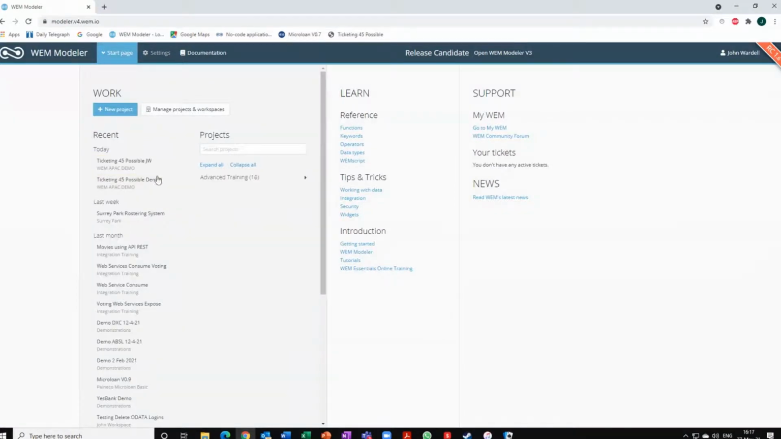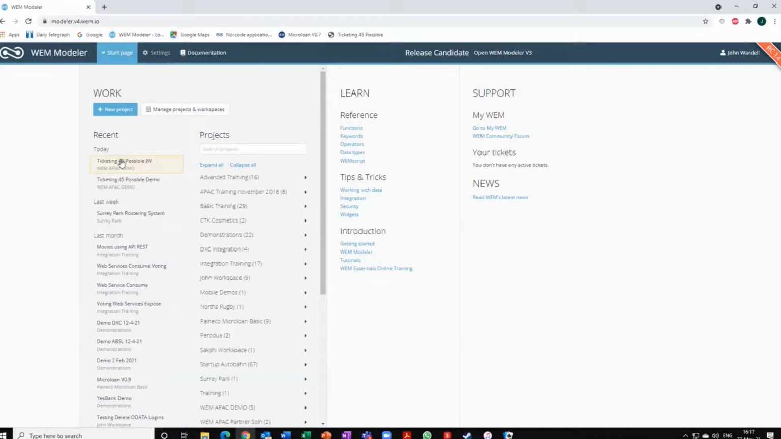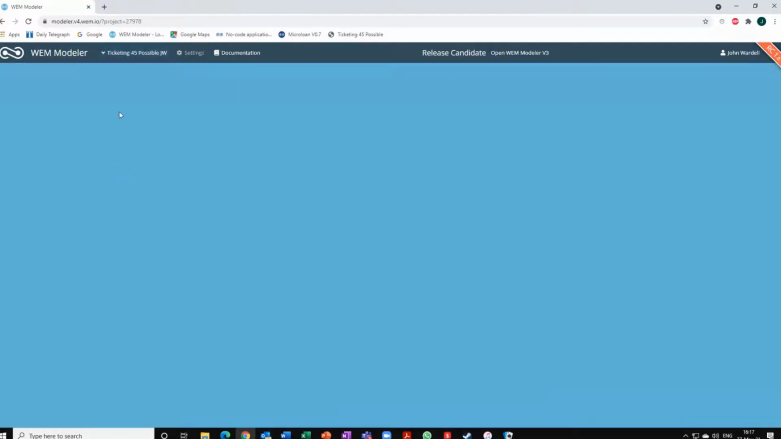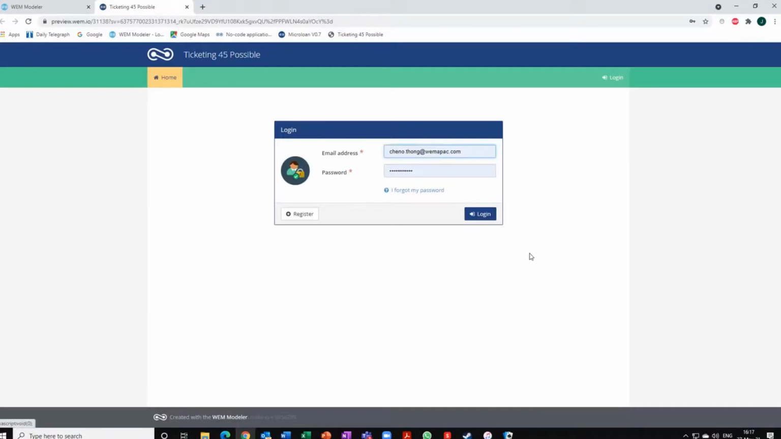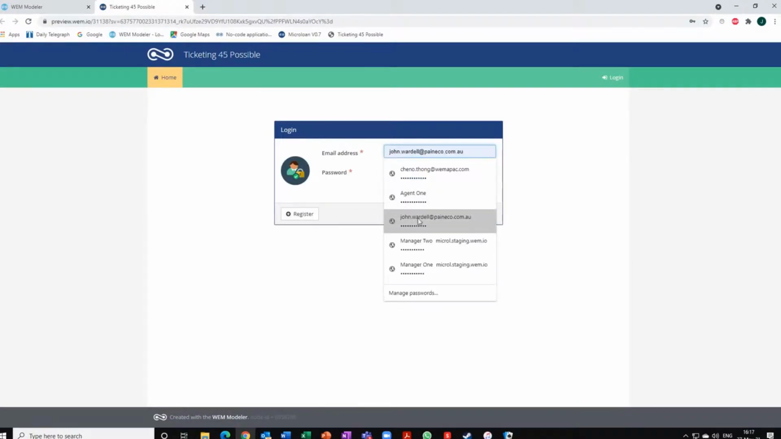Because the preview is linked to a debug system. So if you don't have your debug system up, it won't let you produce a preview. So let's go back in as that CSO agent. Okay, hang on. In fact, let me do it fast.